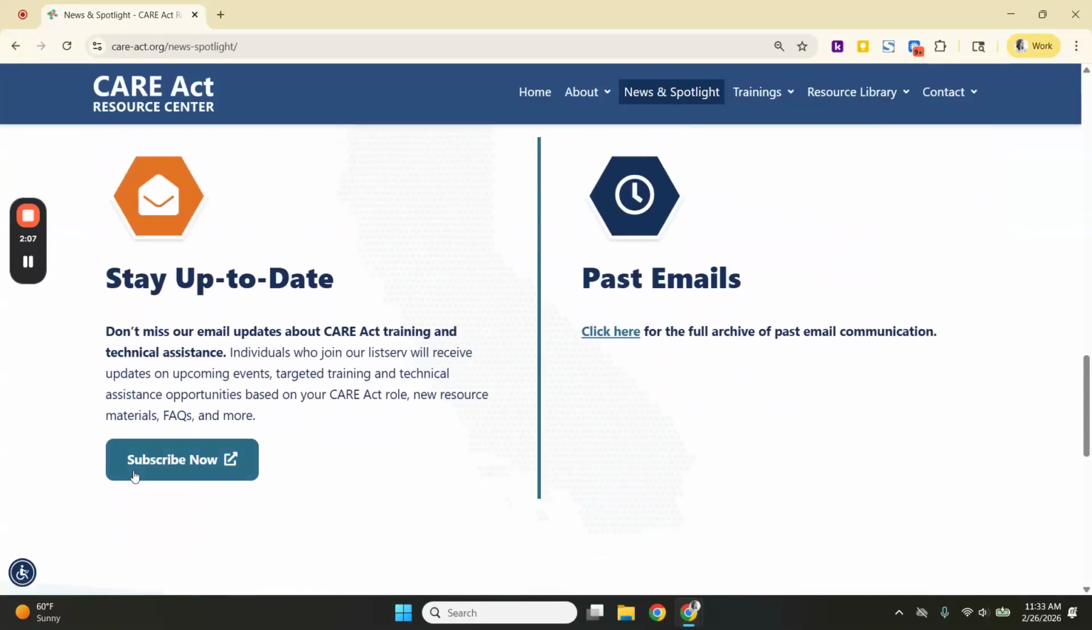Also on this page, you will find the Subscribe Now button for our newsletter, which comes out monthly. We encourage you to sign up to get the latest information about the CARE Act Resource Center. You can also access an archive of past email communication. Next, we'll move on to the Trainings tab.